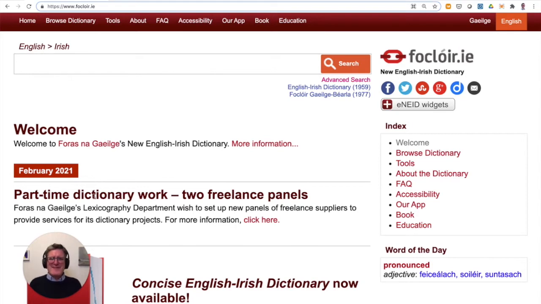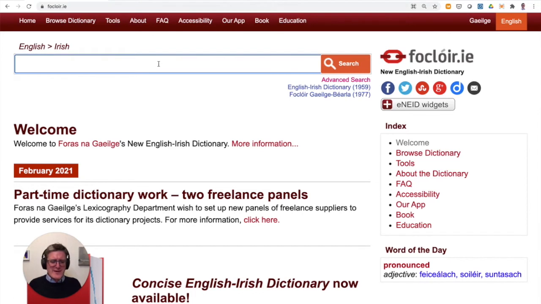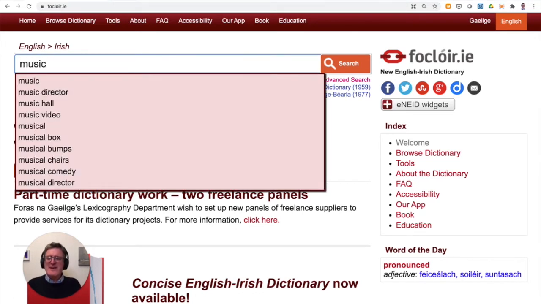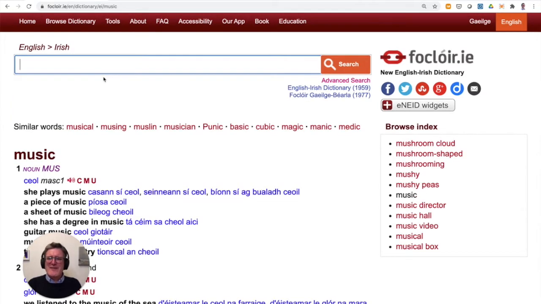And the first thing I want to show you here is what happens when you search for a simple word. So you've probably all done this before. If we just search for the Irish word for music, for example, we get prompted with some other possible words to finish that out. But let's just search for music itself right now.